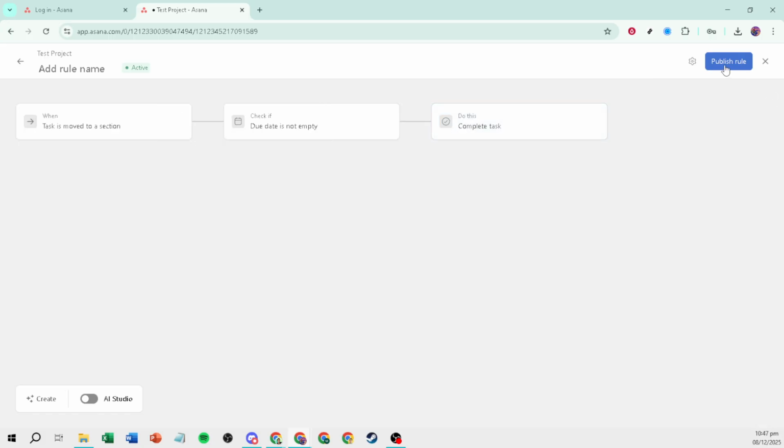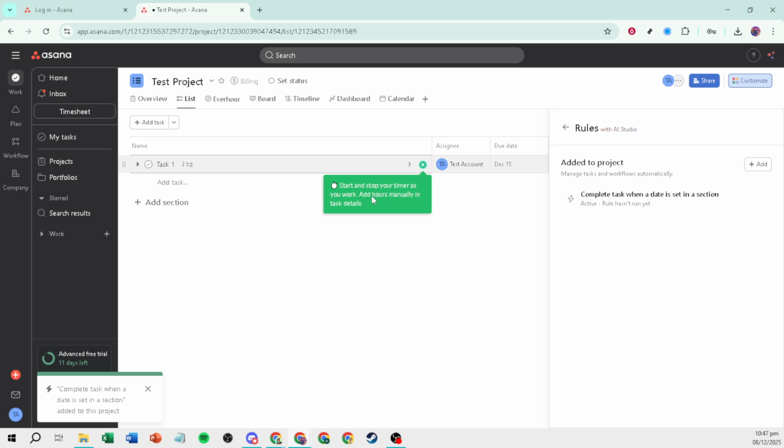After publishing, watch a few tasks that meet your criteria to confirm the rule is working as expected. If something isn't right, you can return to Customize, open the rule, and adjust the trigger, condition, or action. Keep in mind that rules follow the project's permissions and only affect tasks within that project.